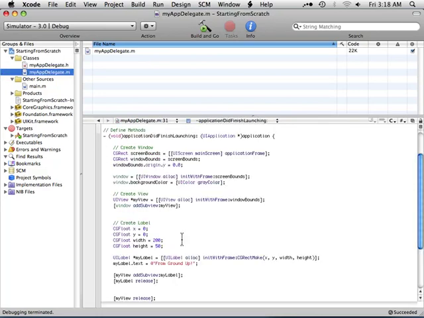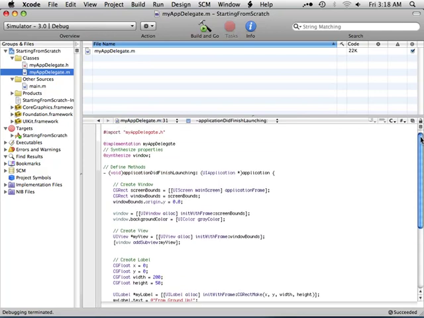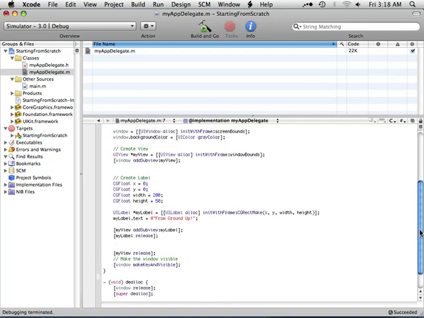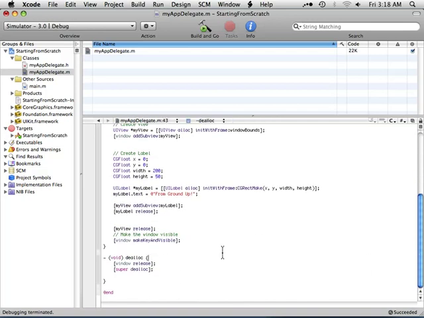jump back over to the implementation, and then from inside the implementation, a couple things I need to do. Number one, let's do some synthesizing. So we're going to jump up here to the top, and I'm going to just come down here and say synthesize, and this is the myView, like such. The next thing is I'm going to jump all the way down here to our dealloc, and I need to make sure that I properly release that. So myView is going to be released, like such.